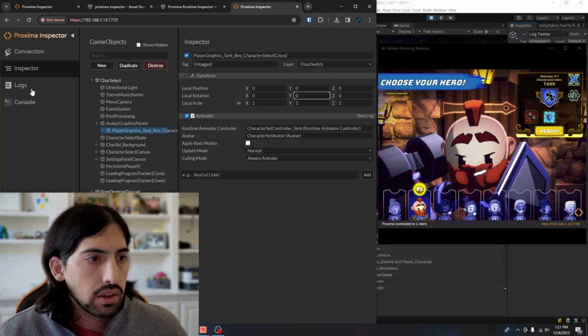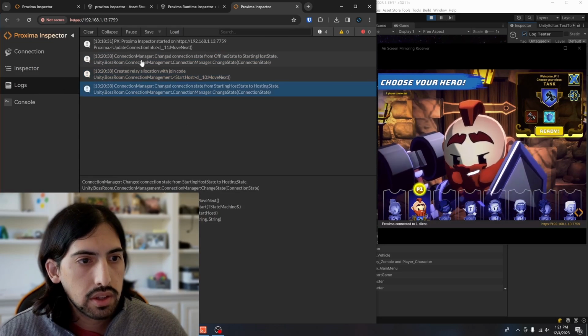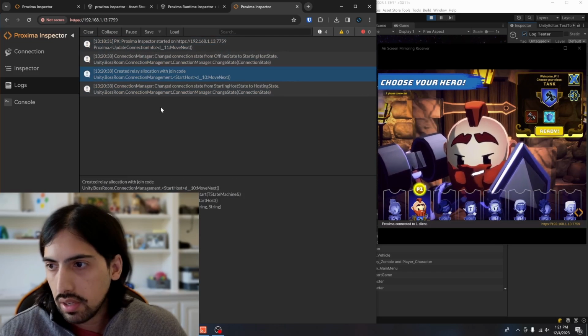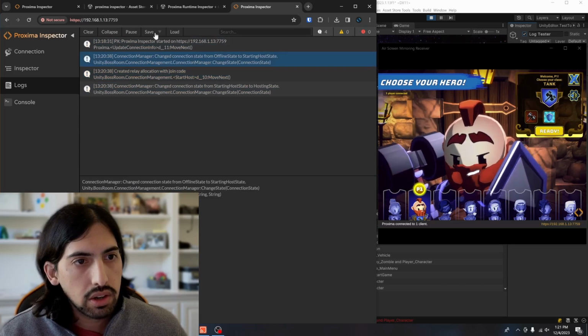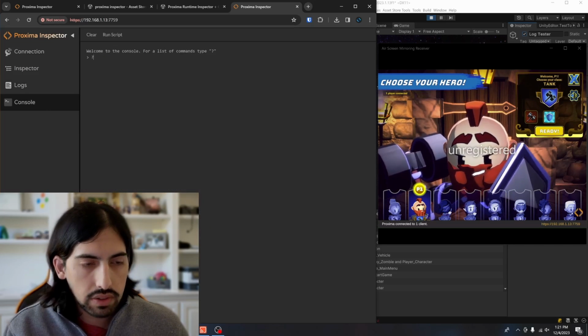There we go. Now, let's say I want to take a look at the logs. Again, we can see the same logs that you have in Unity. Now, I don't need to download the log file. I can just see them straight here. I can save them. And then, of course, you have the same console.